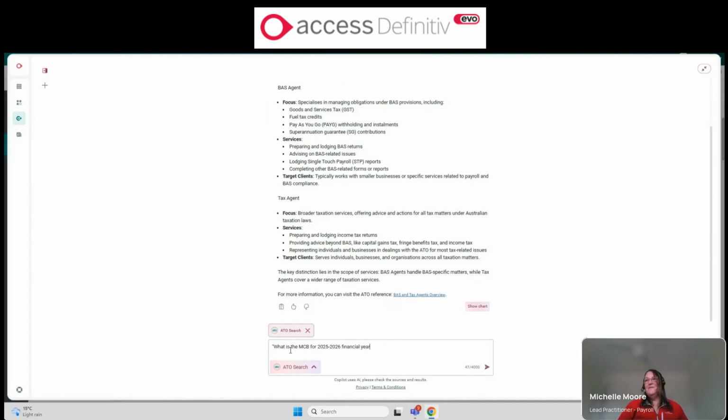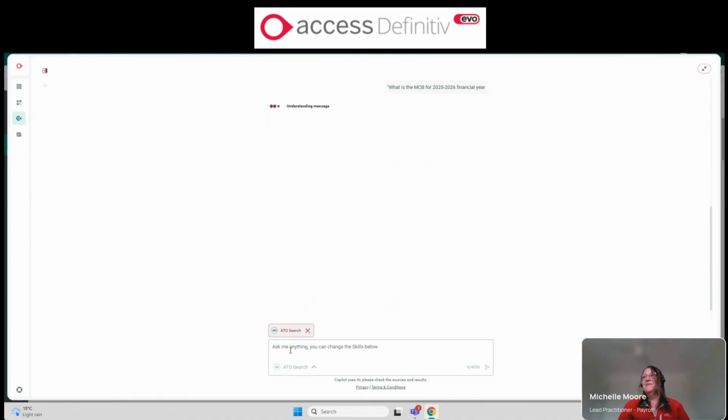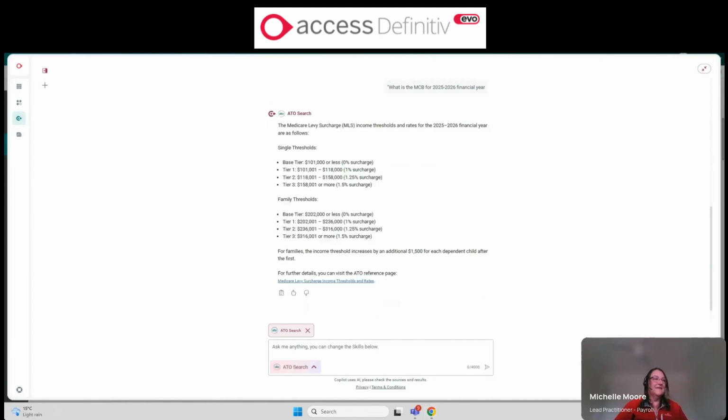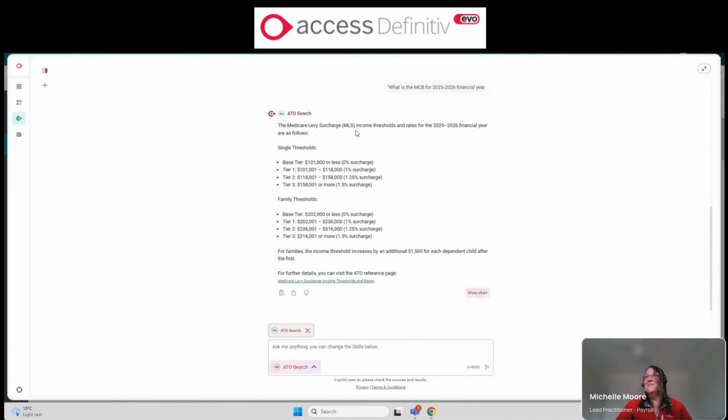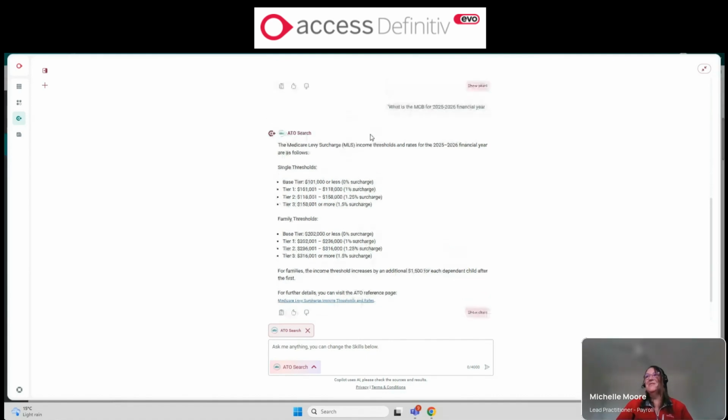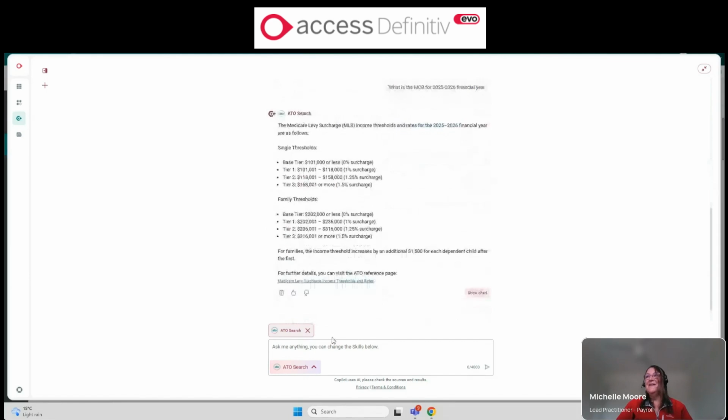In payroll, we obviously ask lots of questions. I always check what the rates are for superannuation each year before I get started in the new financial year. So that's telling us, that's actually come up with a different answer, but that's okay. So this one's telling us what the Medicare surcharge is. It hasn't actually read the MCB. It's given us the MLS. So sometimes that happens when you ask a question.